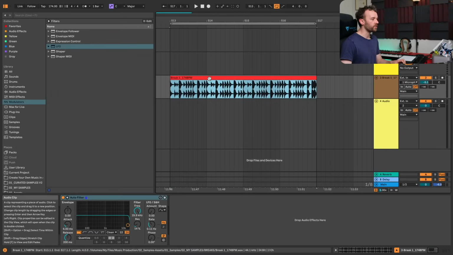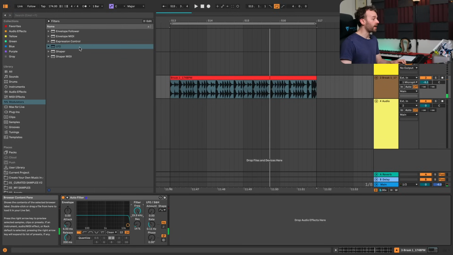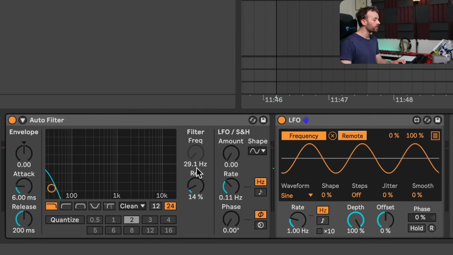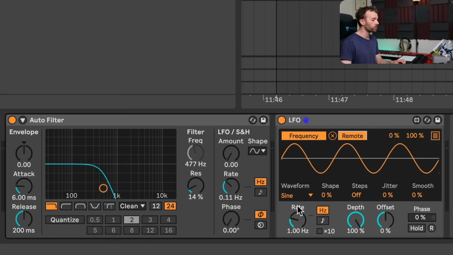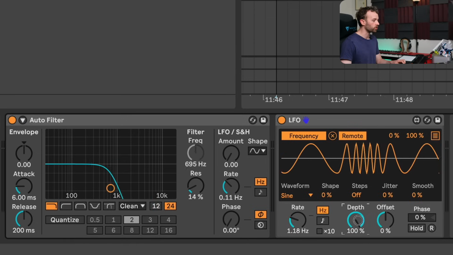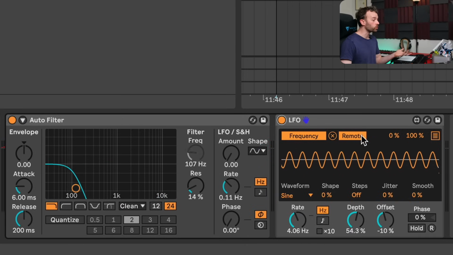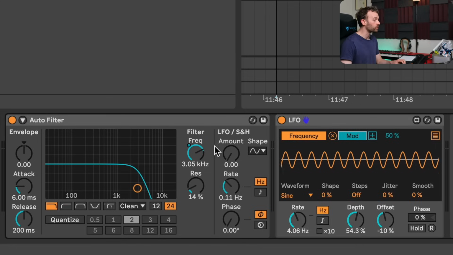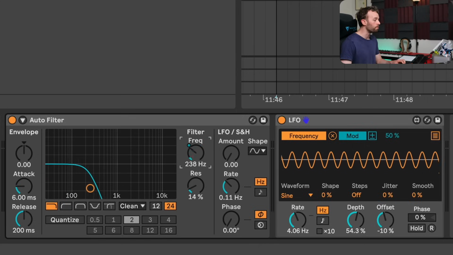So for example, here I have this break, and this is running through an auto filter. Now, previously, if I were to add an LFO to this and I mapped this to the filter frequency, it would overtake the filter frequency control, meaning that I couldn't manually move this filter frequency if I wanted to, and I'd have to adjust it using the rate controls of the LFO. But now we have the ability to switch it to mod mode, which is actually what it's in by default. And you'll see now, if I look at the frequency control of our auto filter, we still get the ability to actually manually move this control.